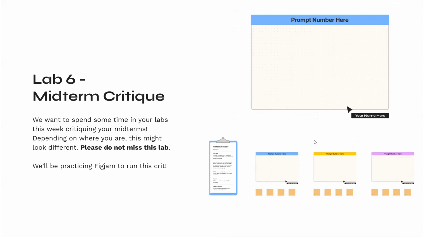You do have lab this week, but it's going to be your midterm critique. We want to make sure that you spend some time in your lab critiquing your midterm. Depending on where you are, this is basically an in-progress check-in. Please don't miss this lab because it's a really good place to get feedback, not just from your peers, but also your TA in a built-in structured time. You will be using FigJam to run this critique.